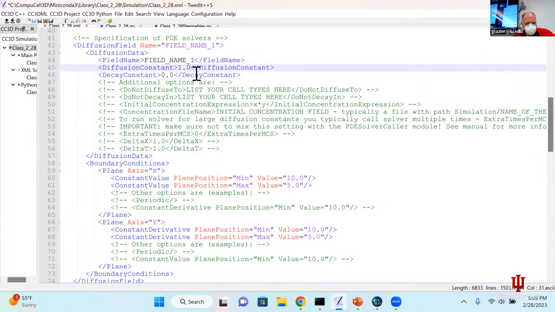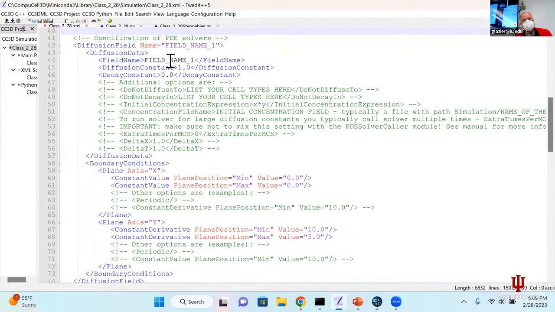Okay, good. And now let's look at lines 60 and 61. So you have the constant value, minimum and maximum, and you've got it set at 10 and 5. So why don't you try 0 and 0 to begin with? 10 and 5 are interesting, but they're going to be a little bit different. And by the way, if you're done with this part of it, try using constant derivative boundary conditions. Start with constant derivative of 0 and see what happens, and then try positive and negative values and see what happens. That gets to be pretty interesting.